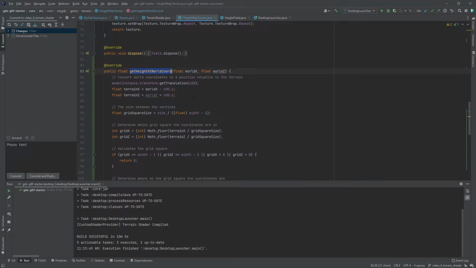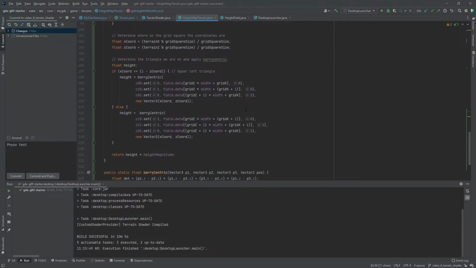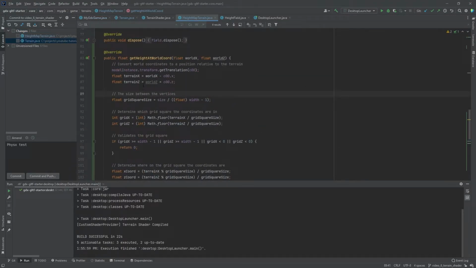And that should complete our get height at world coordinate method. Oh, and it looks like I had one mistake here in the code, which was a test to see if you were paying attention or not. So we want to change that equal sign to a minus here.